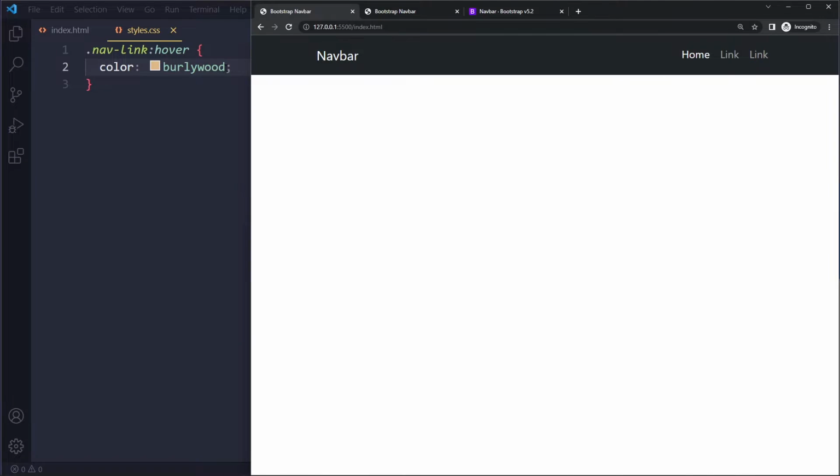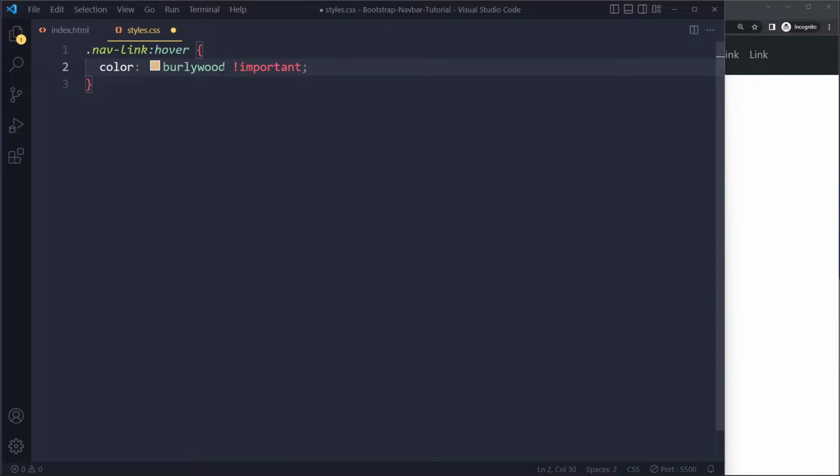Now if this is not working, sometimes you need to use the important rule. Depends a little bit on how you set things up, but important will basically override all the other declarations that have been applied to that element in the hover state. So then it still works. But that's probably the easiest way of changing the link color on hover in the navbar in Bootstrap.